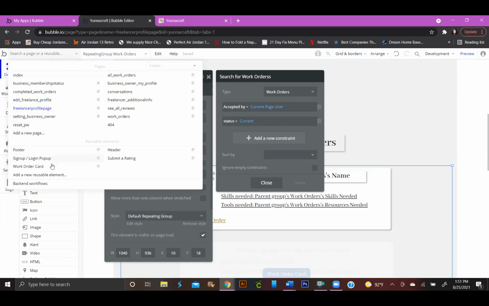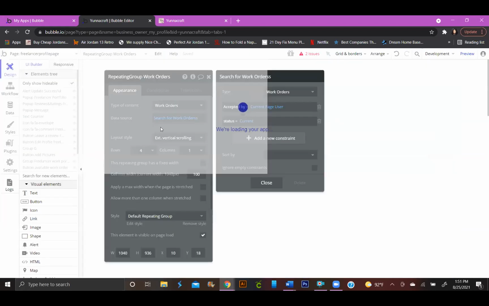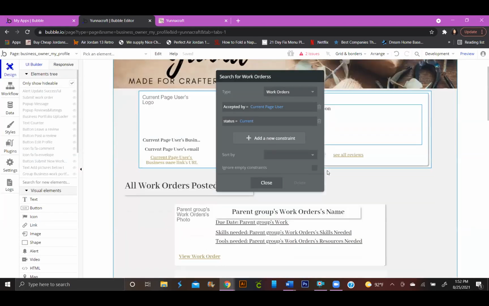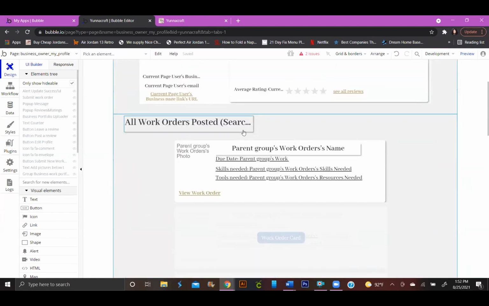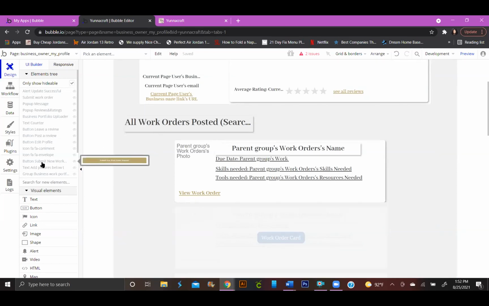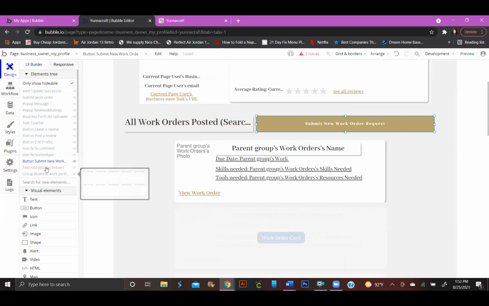The work orders are being created under a business owner's profile. Yeah, this is the repeating group where the work orders are being created from. But where's the button that creates them? Oh, okay, send a pop-up. New work order, no, that shows the pop-up. Oh, here we go.